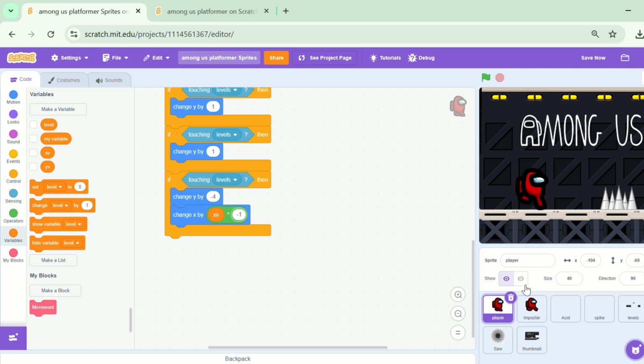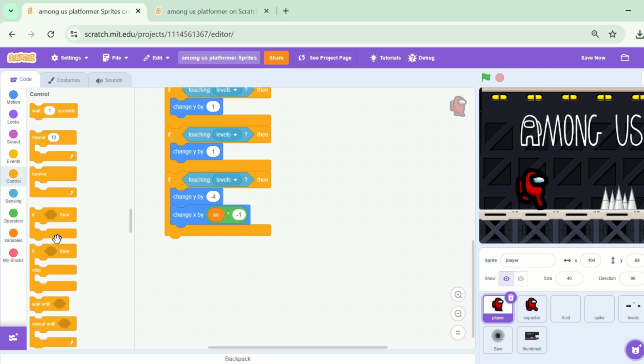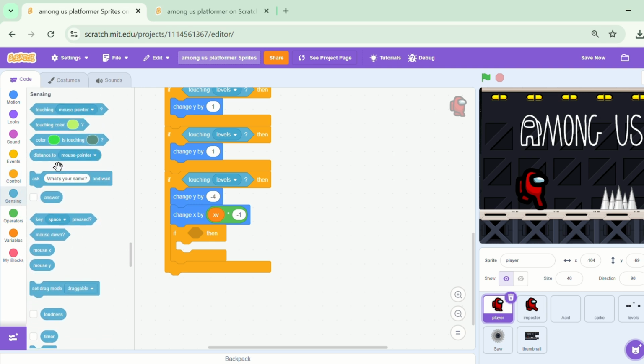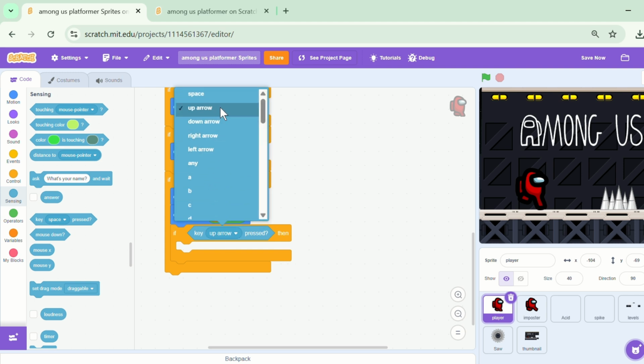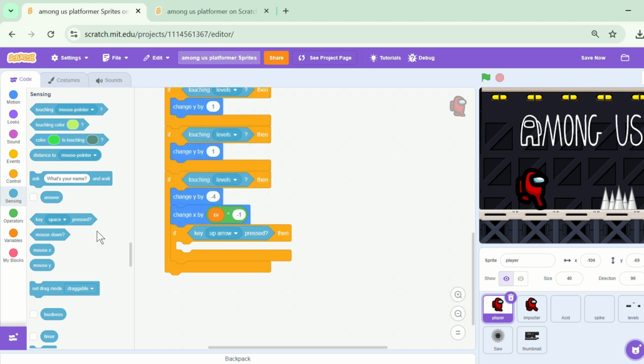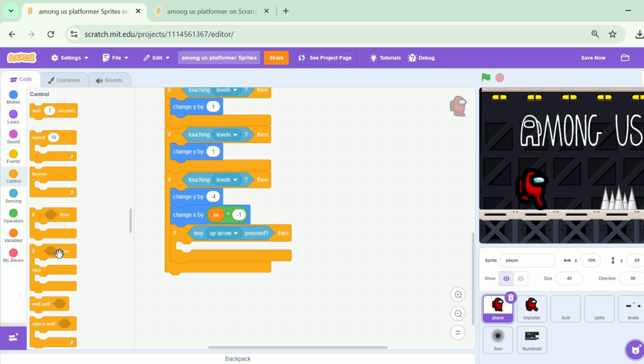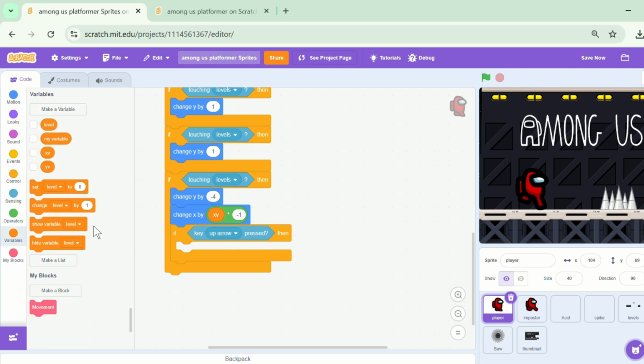Now what I'm going to do is that, if again an if condition, inside it, if up arrow key pressed, if key up arrow pressed, then I need to set y velocity to 15.